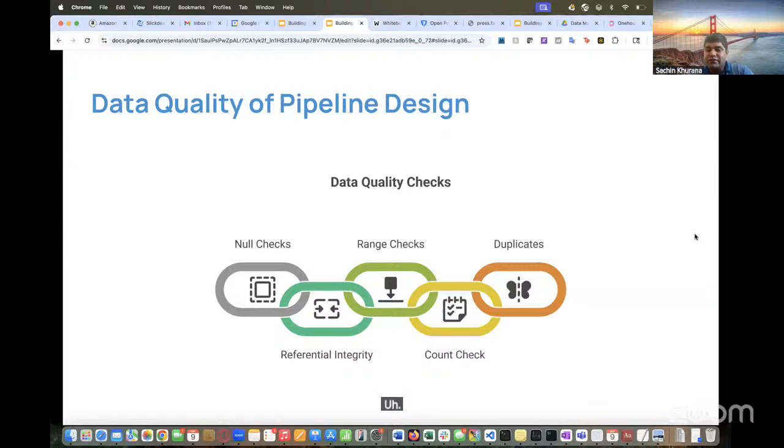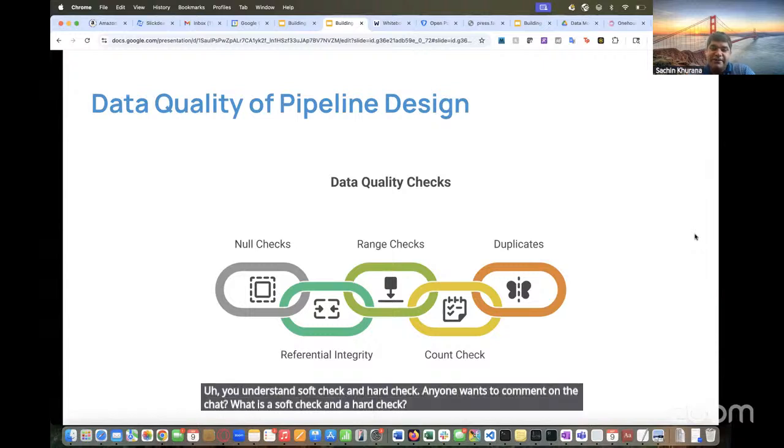You understand soft check and hard check? Anyone wants to comment on the chat? What is a soft check and a hard check?